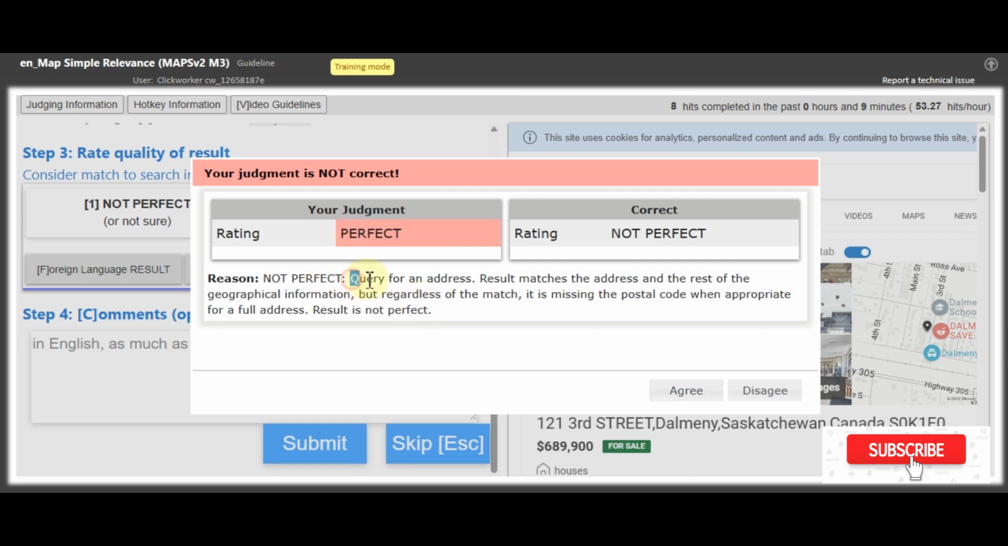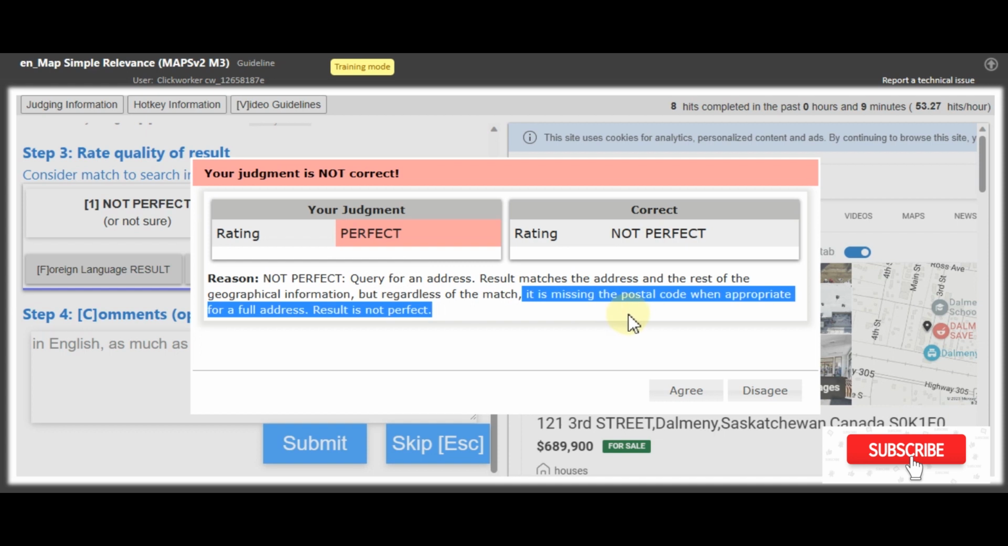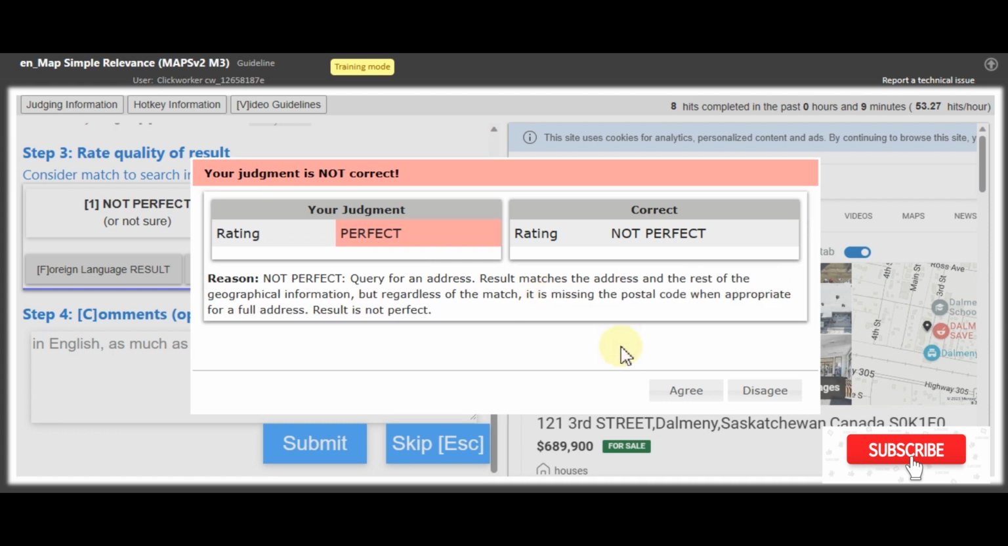So not perfect. Query is for an address. The result matches the address and the rest of the geographical information. But regardless of the match, it is missing the postal code. Please take note of that. This is the second time I'm feeling this hit because of a missing postal code when it's appropriate for a full address. So take note of that. When it's missing the postal code, the results are not perfect. So let's continue.